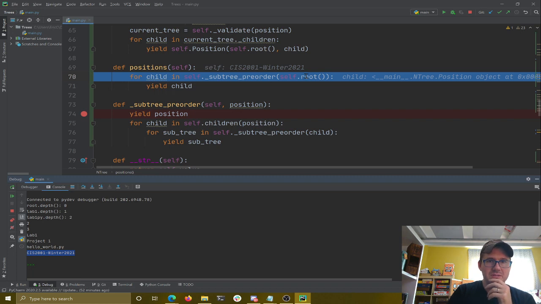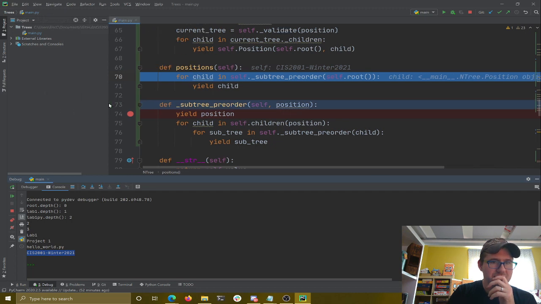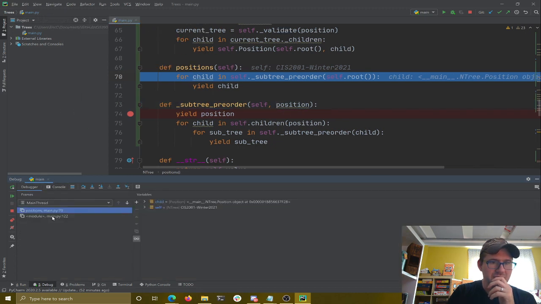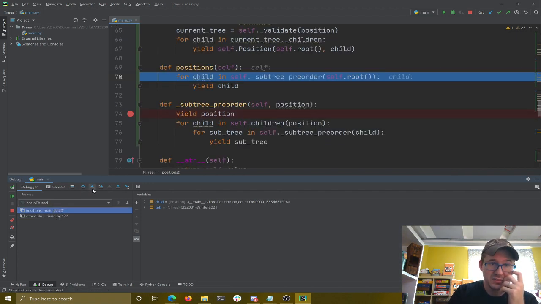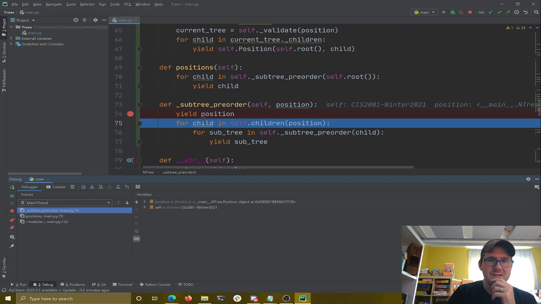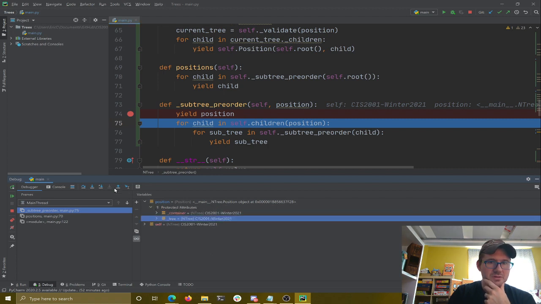Now we've done root. Right, we did that one. Where's our call stack? Did I miss that one? Let's see the call stack. Ah, here. Okay. So now we're in here. We're at 70 in positions. Let's keep on going. Okay, so we've yielded position. Now we ask for the next one. So now we're back in. Let's get the children of the position here. And that position is our root tree. It's a good sign.